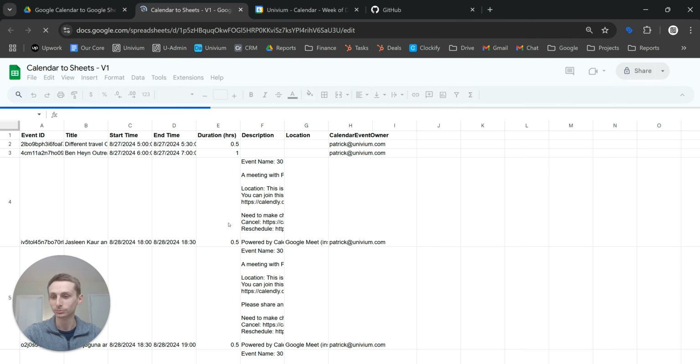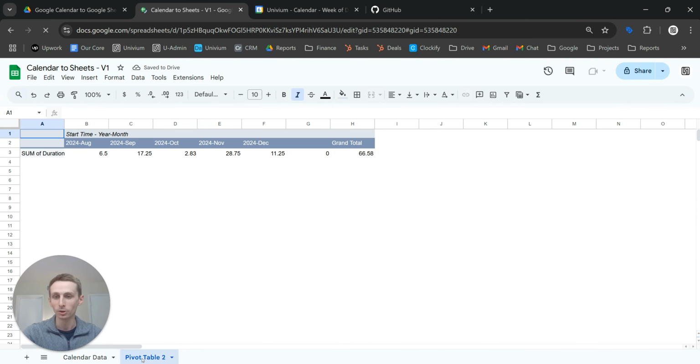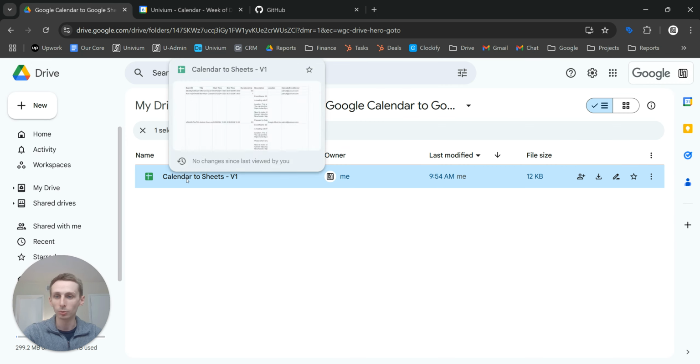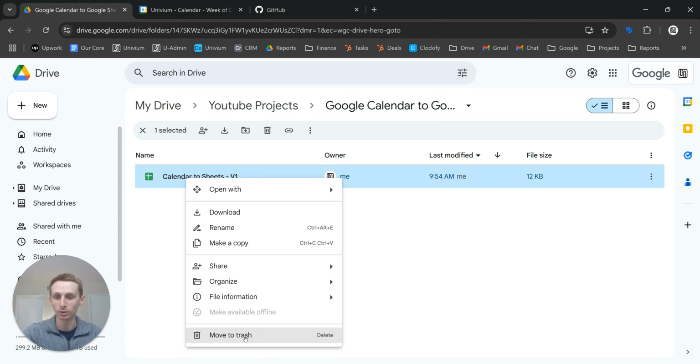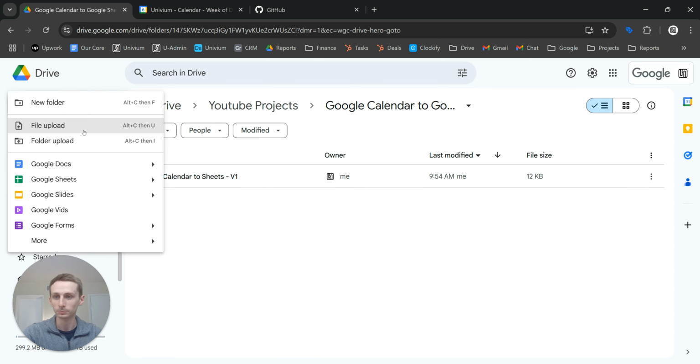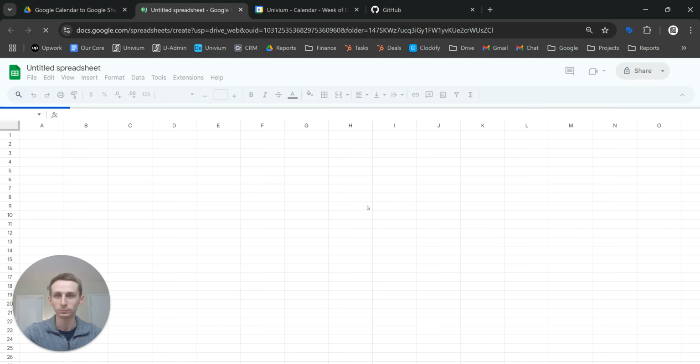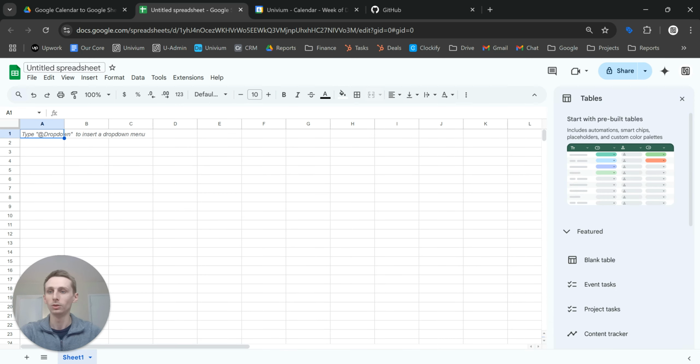Actually, real quick, something I forgot to mention. You can also pull this data into a pivot table. This isn't the best example, but if you're wanting to analyze, by month, how many meetings you had, something like that, that's another neat thing you can do with that. But I'm going to go ahead and just create a new one.